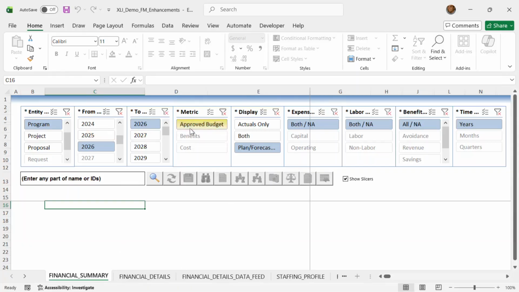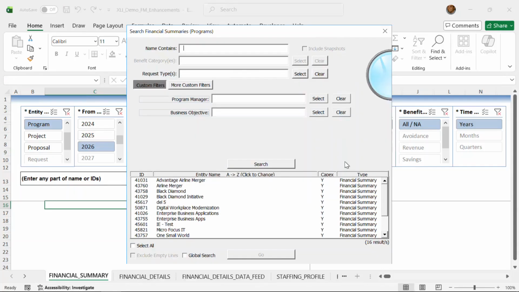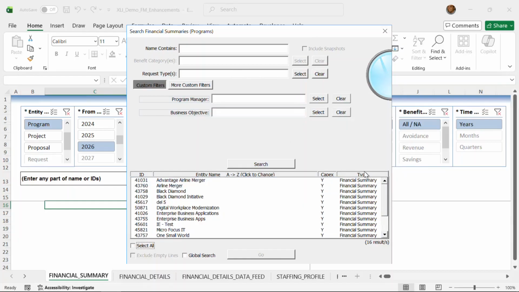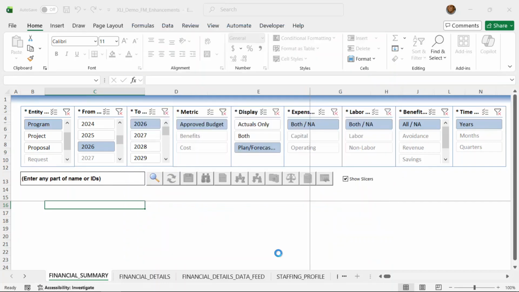Here we have the slicers. We need to select all the different options. And with all the slices selected, I can now launch the search form with the magnifying glass enabled. So based on my slicers, these are the results that came up with the filter. With this search, I can go ahead and download all the results all at once if I want to select all. But in this case, we're just going to work with one particular program, the Digital Workplace Modernization Program. I'll click on Go.